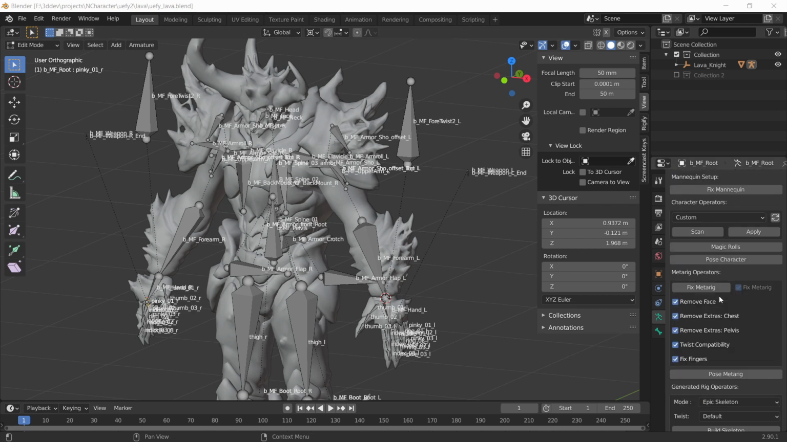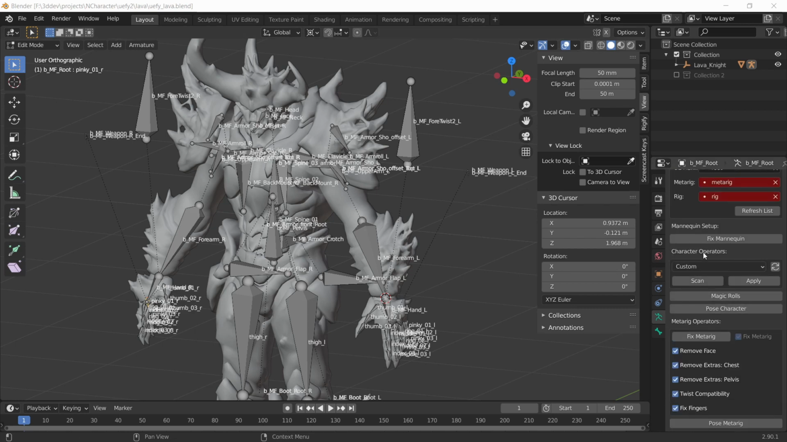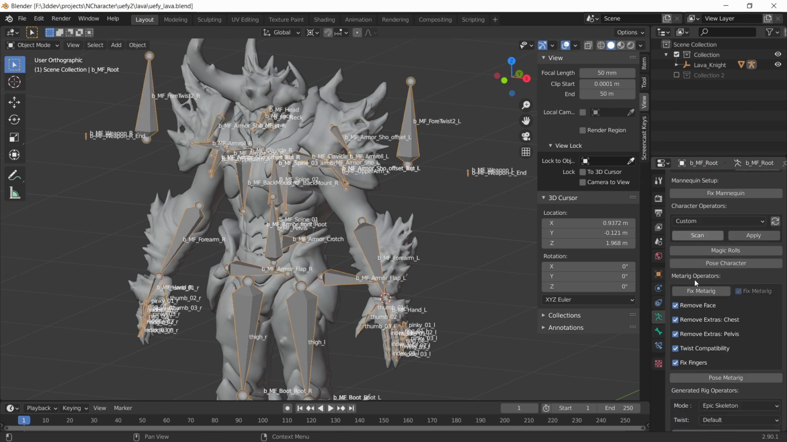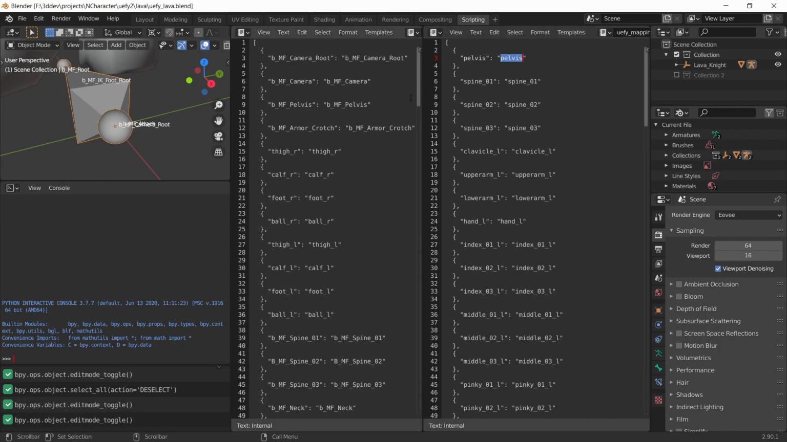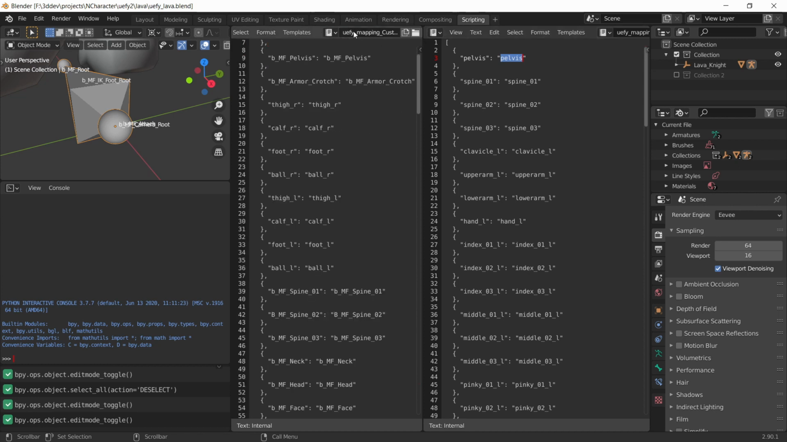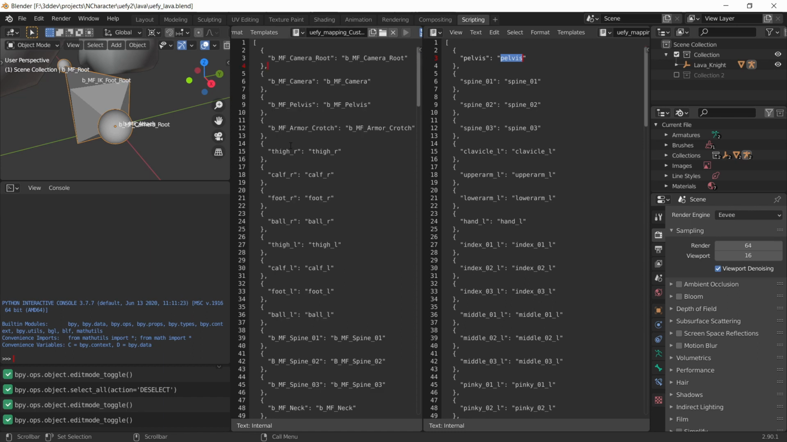I'm going to scroll back up here to the character operators and run scan one more time. Now that that's done, we can go back to scripting. And if you look at this file here that we had open previously, so let me just scroll to here. This is the Uefy custom mapping. You'll see that some of the names in this first column have changed. Okay, and now they match what they would be in the Unreal Engine Mannequin.